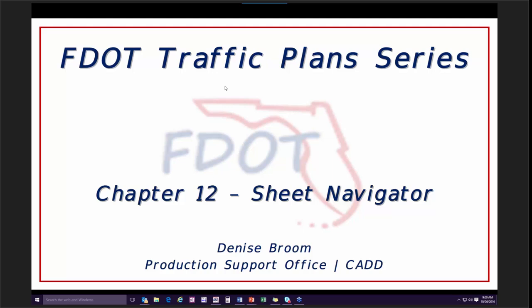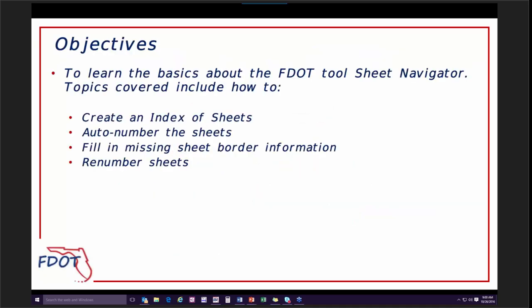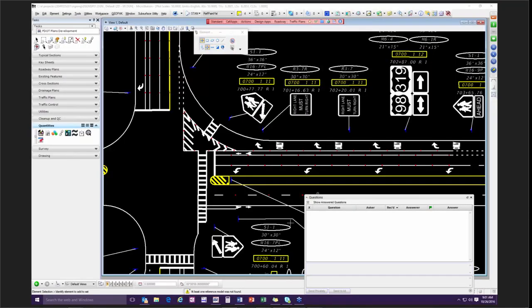We are continuing with the FDOT traffic plan series, and we're looking at chapter 12, Sheet Navigator. Basically what we're going to do today is look at the FDOT tool Sheet Navigator, and some of the functionalities within it to help you be more productive: creating an index of sheets, looking at the auto number function, filling in missing information that is on some of our sheet borders, as well as renumbering sheets.